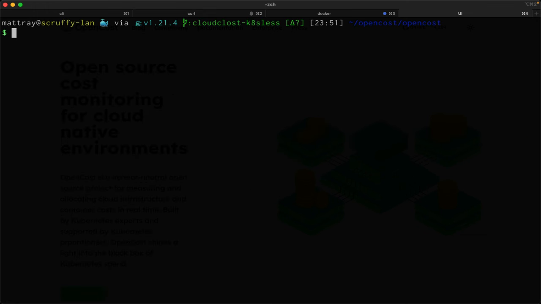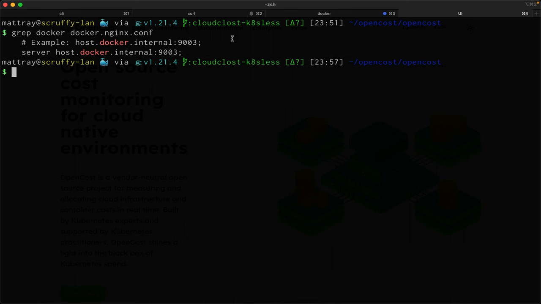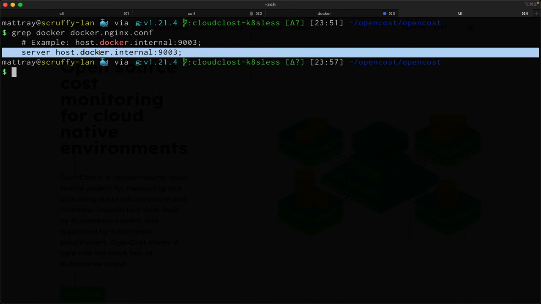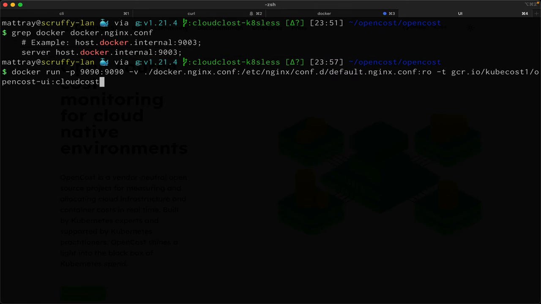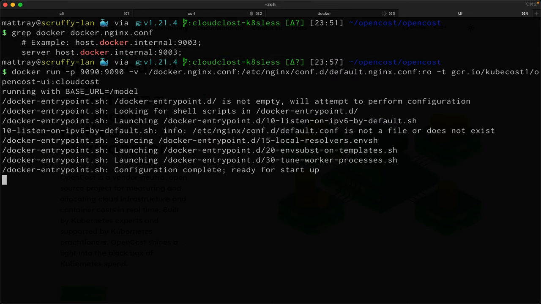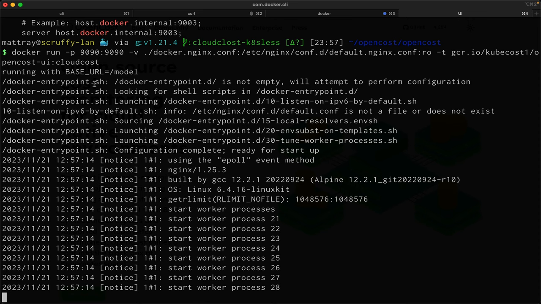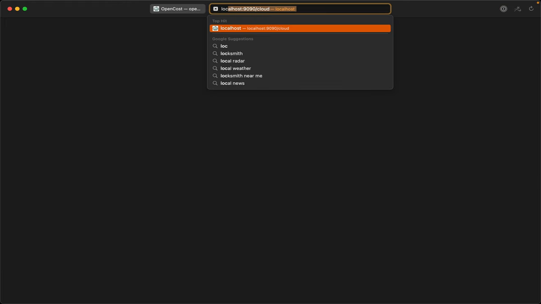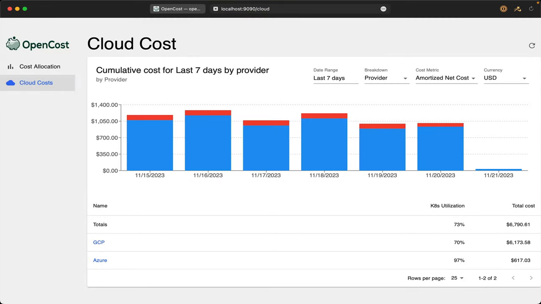The OpenCost UI for cloud costs is still under active development, but let's run it from Docker too. I downloaded and updated the default Nginx conf file, so it worked from Docker. And I'm running it with docker run. Let's go to localhost:9090/cloud to check it out.